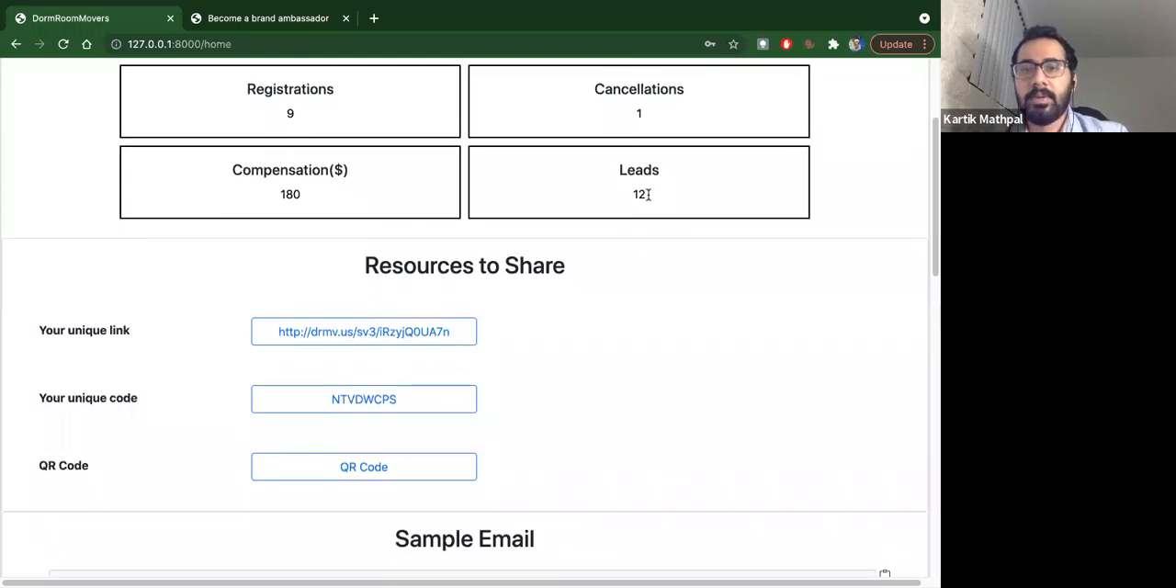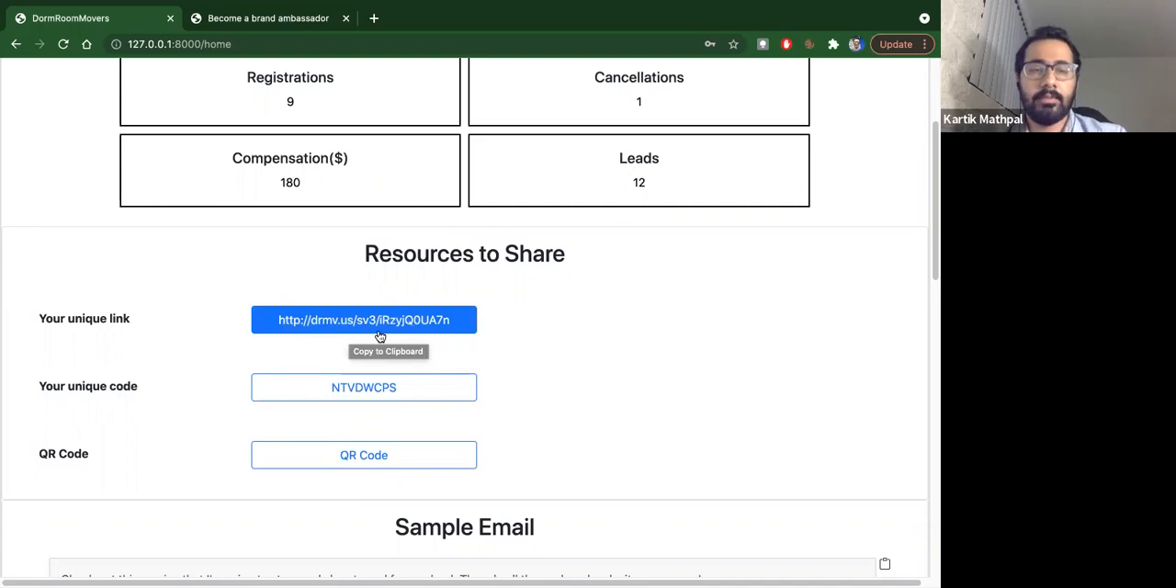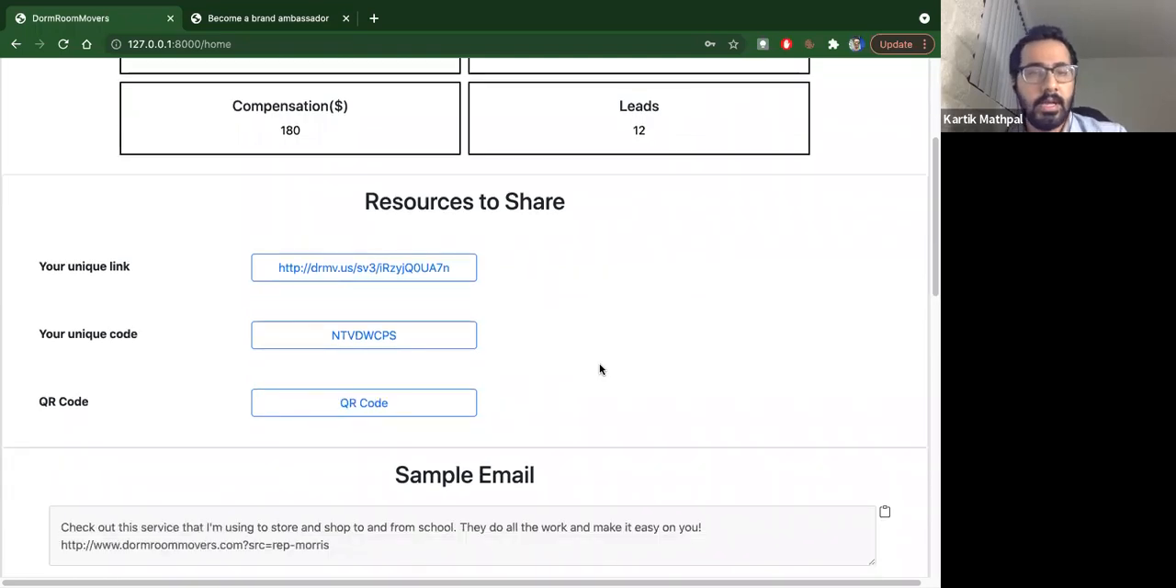Leads is nothing but people using your URL to visit the platform, and people are able to visit the platform using this unique link, which is generated for each and every ambassador once they sign up on the platform. So if I use this link and paste it on the internet, it will redirect me to the dorm room movers website, and it will auto apply this unique coupon code, which is also generated and unique for each and every ambassador.